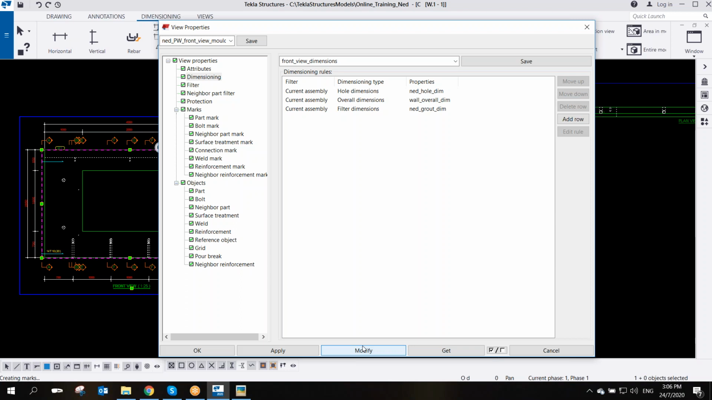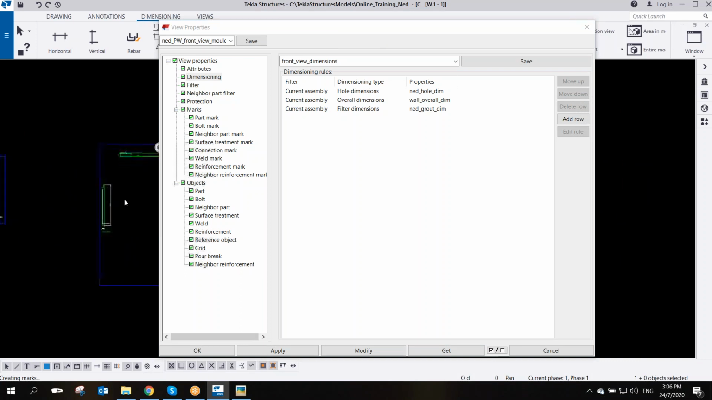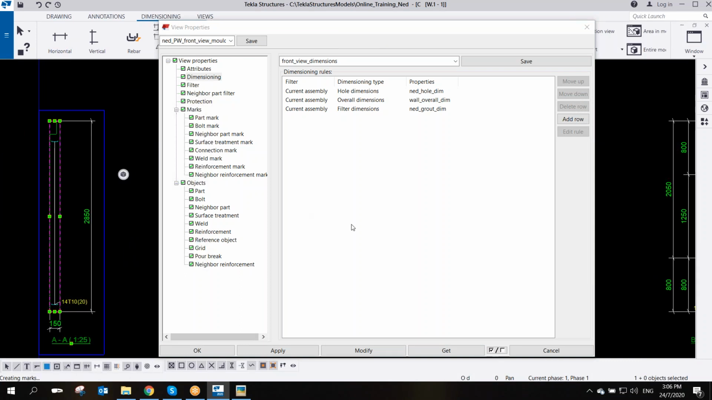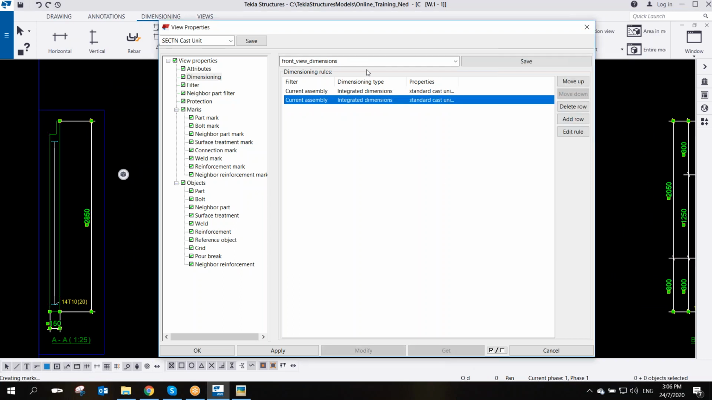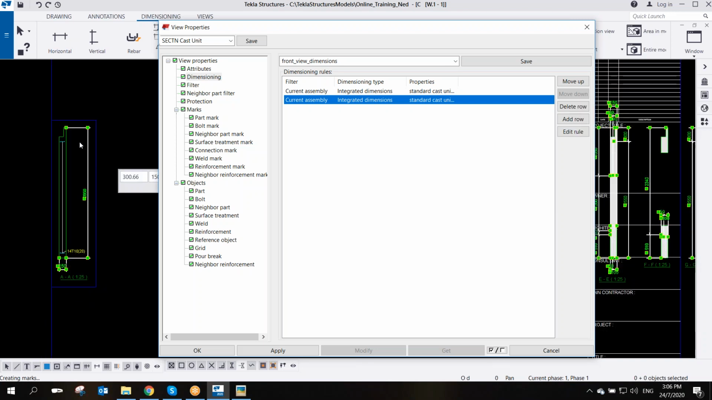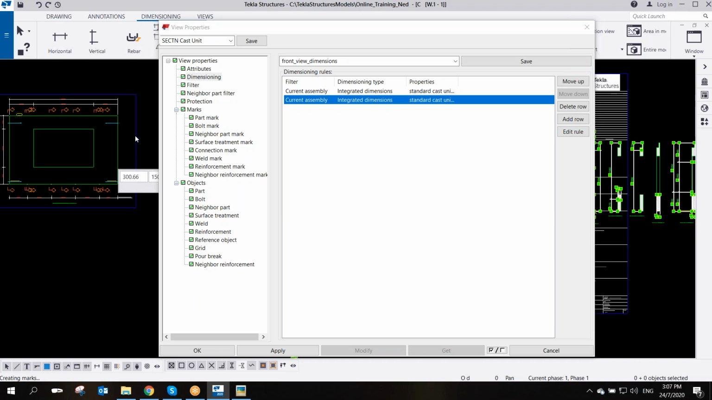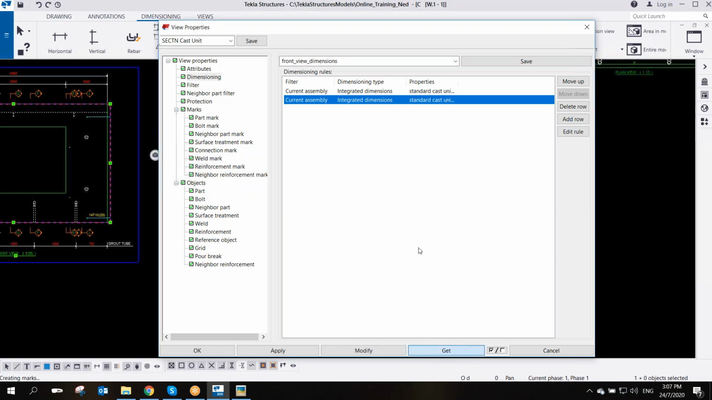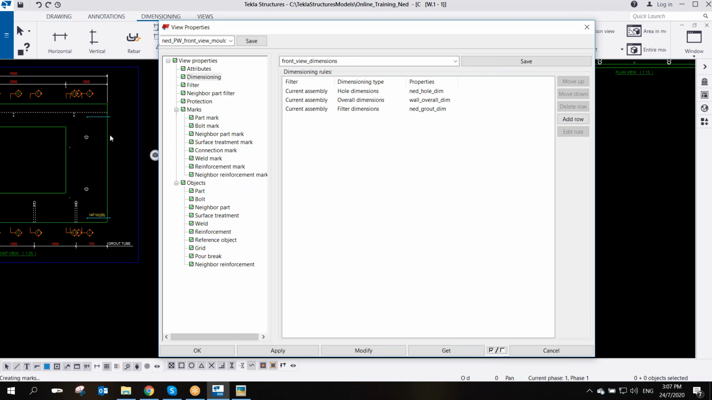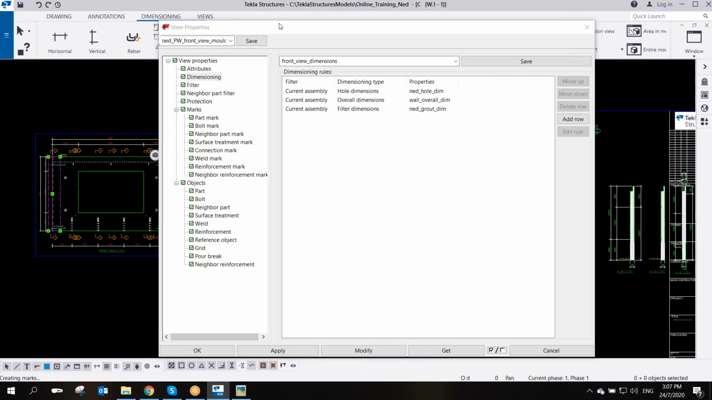Get means, let's say for example you get this view properties. Let's say here I select this one and then get. If I get the value of this one, look, this one changed, because it will get the value that you have modified or applied on this view. So that one is get. You're getting the information. So select this one and then get, and it will give you the information from this view.